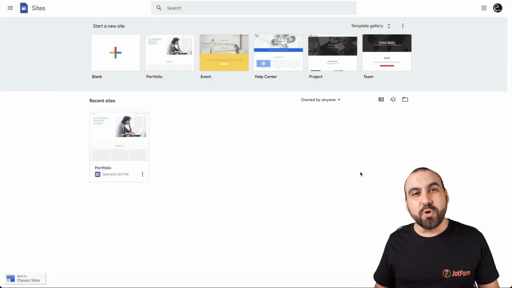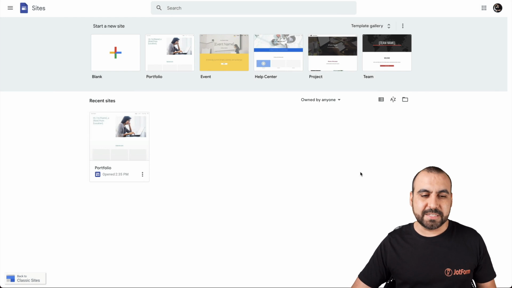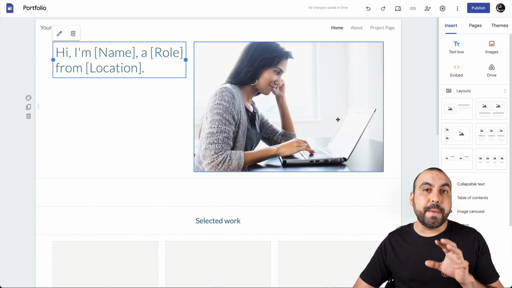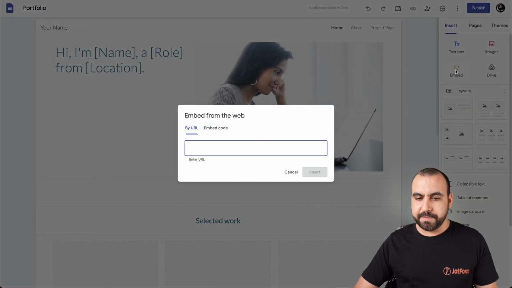All right, this is Google Sites. Now let's get started to embed our contact form inside of one of these sites. So let's go ahead and open this one. And we're going to look for the embed element. So on the right, we're going to go to insert, embed, and we're going to use embed code.